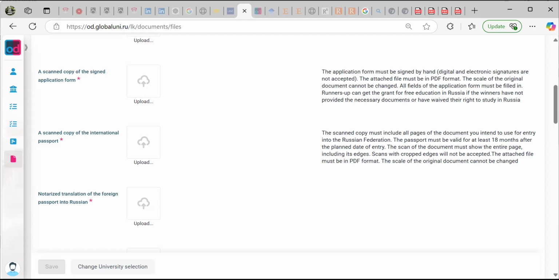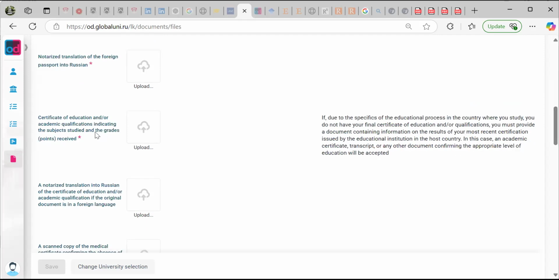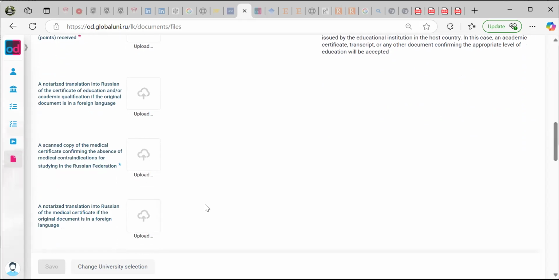Then you have certificate of education. That means your degree certificate, be it your master's degree certificate or your bachelor's degree certificate. You need to upload the original one here. Then you go ahead and translate the certificate, then notarize it, and you put it here. Then you have the medical certificate, the original one, you upload it here. Then the notarized certificate, you also upload it here.